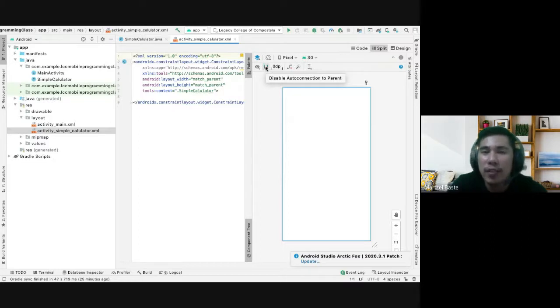This auto connections means that if you're going to move a certain component, others will also relatively move next to it. And DP stands for density-independent pixels, and that's the common unit of measurement in Android. So you can also have SP.